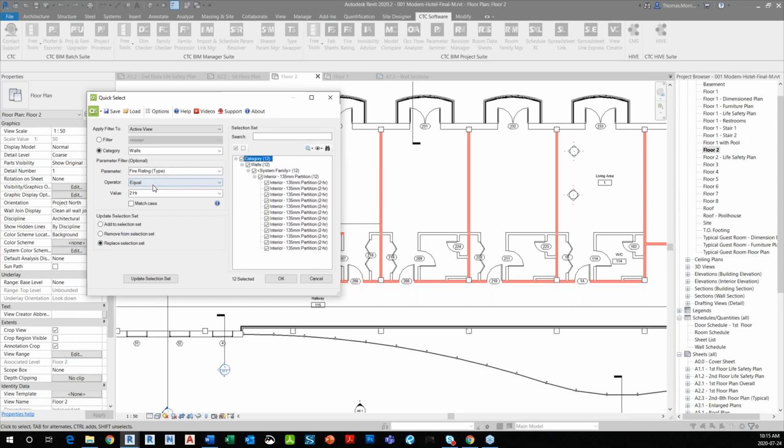Now we can also add to this. So what if we want to actually look for all the walls that have a 1 hour fire rating? Again, we bring this over, update selection set, and you can see there's even more walls added. And this time we have 47 again. Remember, this is basically just like we used the filter tool before.